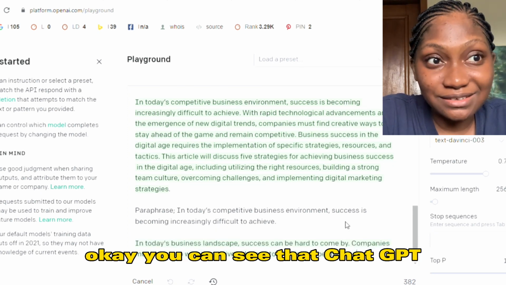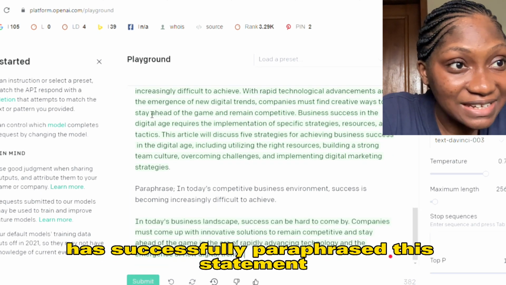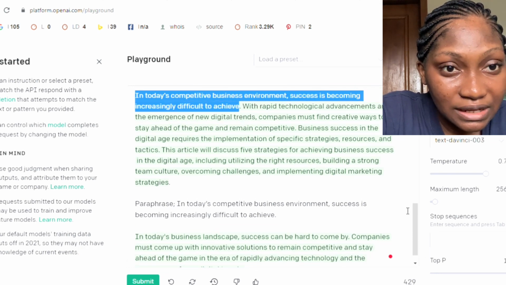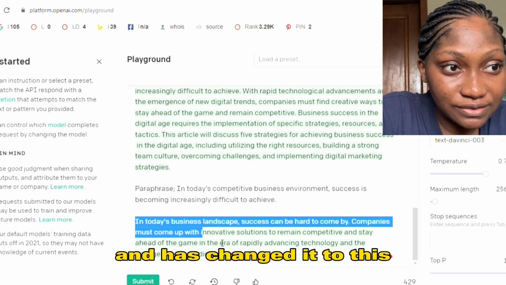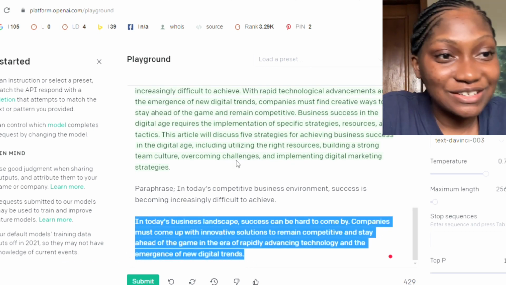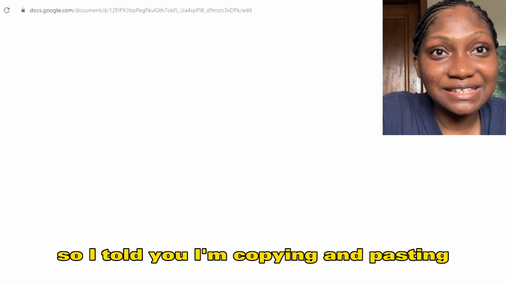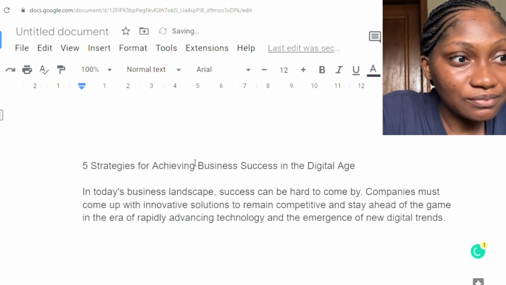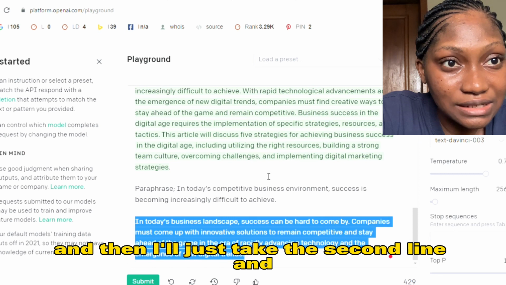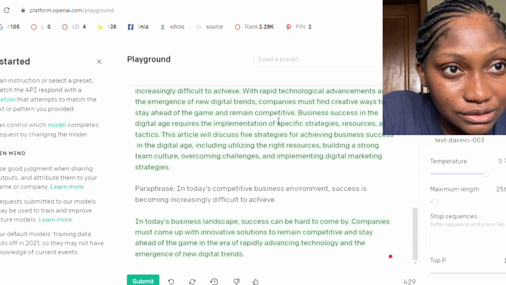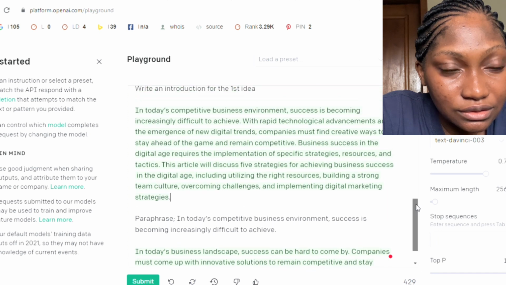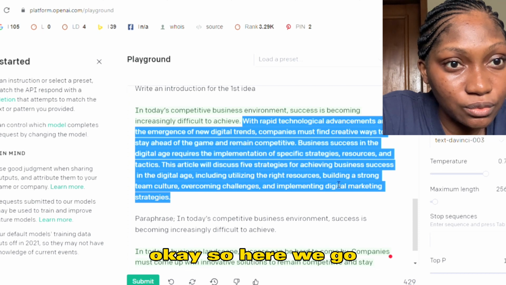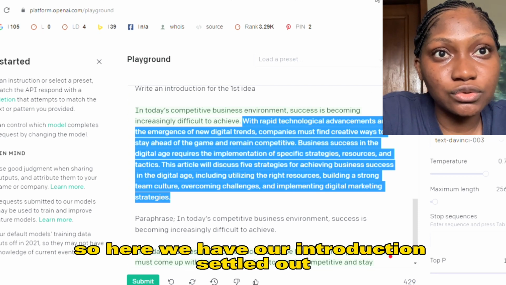Okay, you can see that ChatGPT has successfully paraphrased this statement here, and has changed it to this. That is more comforting. So I told you I'm copying and pasting, which is what I'm going to do right now. So this is like my introduction, and then I'll just take the second line and, okay, so here we go. So here we have our introduction settled out.